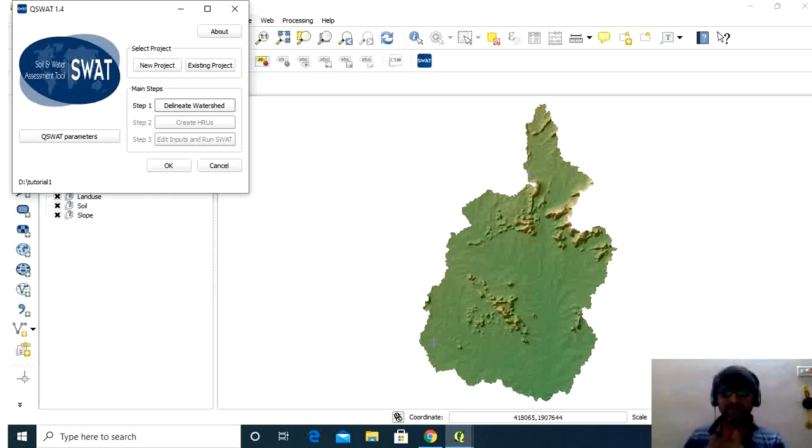This is the clipped DEM. Normally you will get a rectangular DEM, but from that DEM I clipped my own area, the Vaira catchment. How did I get this shape? I have the watershed shapefile of my catchment area, and with that shapefile I clipped this DEM. This is the clipped DEM of my selected area.